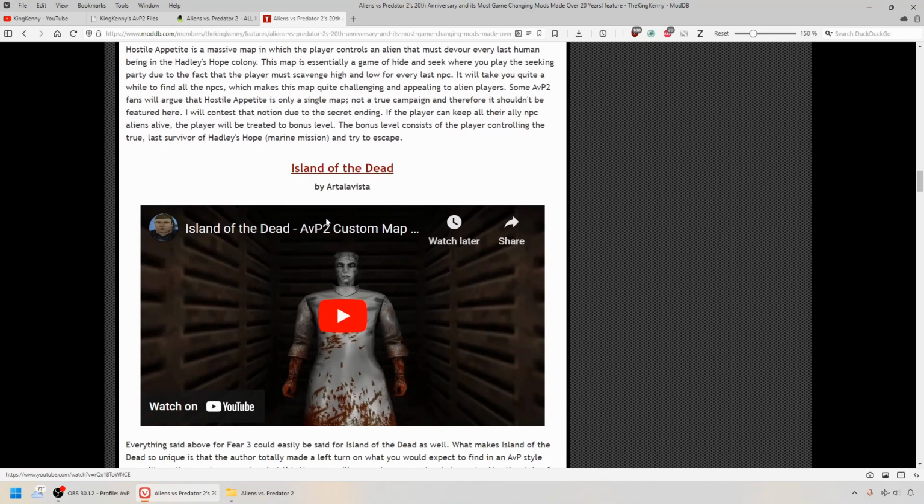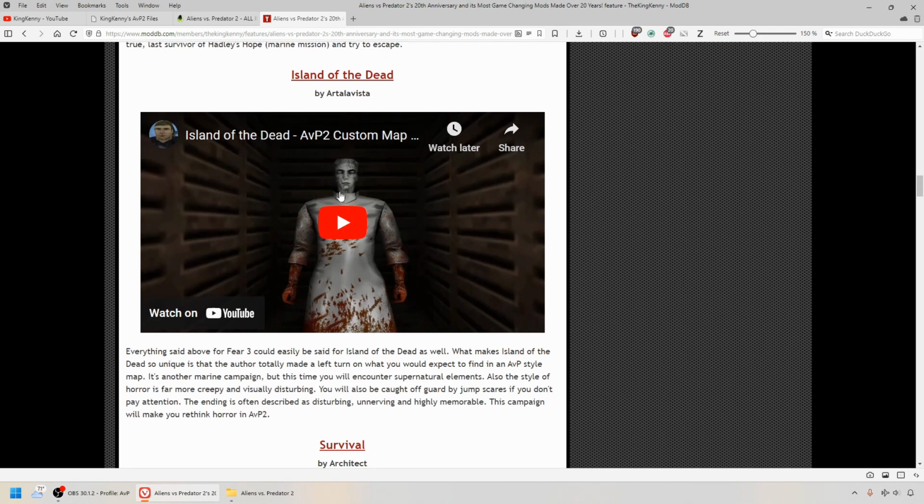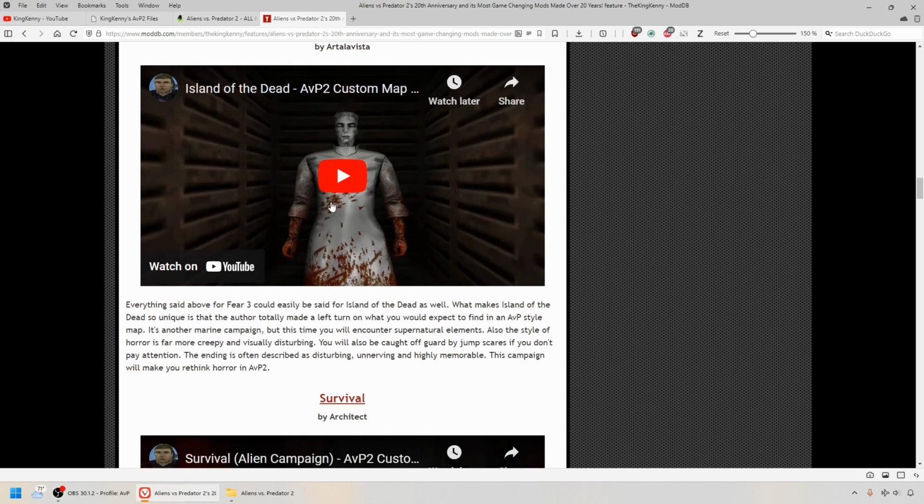There's also Island of the Dead. That's another custom map. It's kind of multi-map. It's almost a campaign too. This is a really unique horror theme campaign. It's very bizarre type of psychological horror. It's very different from all other AvP2 horror maps. Very unique. It's a really cool character that keeps popping up in the maps. It's really good. Highly recommend this one.